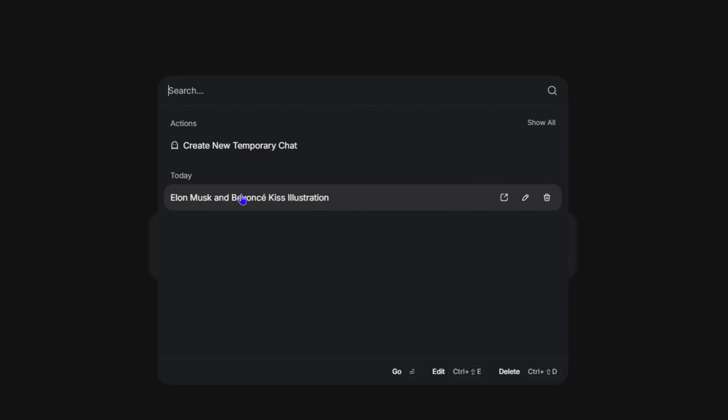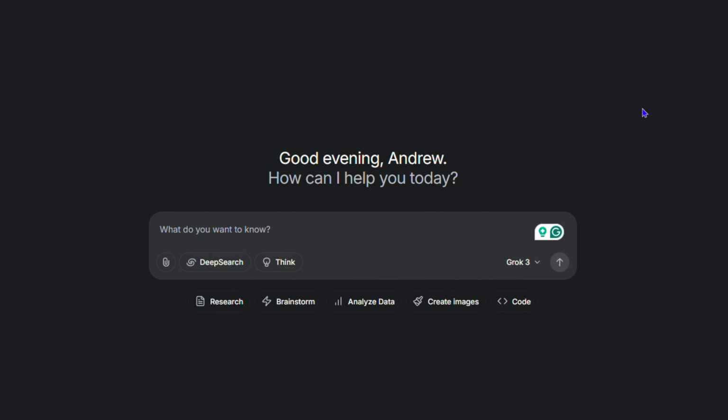I'm going to show you how to generate images as well, but you can see right here in my history that it does not show who is Elon Musk. It just showed that I created a temporary search before, but it basically does not show that.